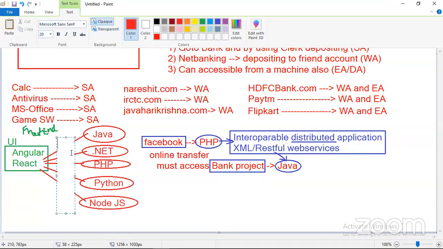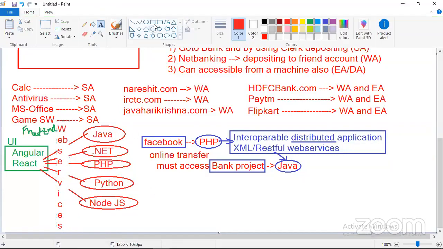XML again coming? I can say simply, who is coming? Web service. Who is coming in the middle? Web services is coming. I hope everyone fully understood. Web service is coming in the middle and creating the connectivity between them. That's all. So this is called what? Interoperable application.